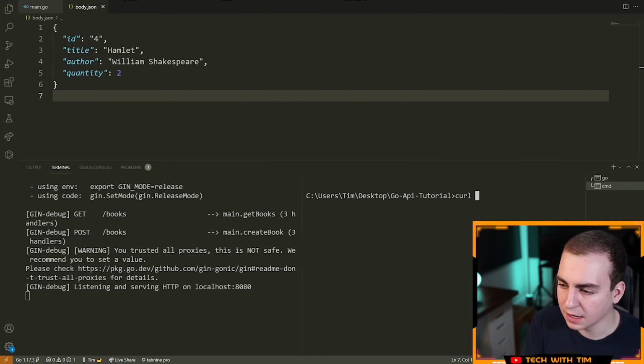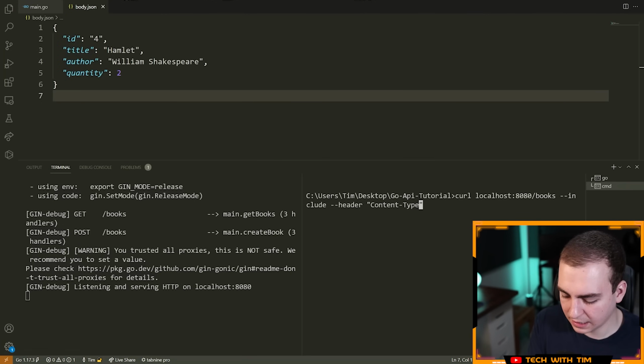So I'm going to say curl localhost:8080/books. Now we're going to do an include. So we're going to say that we want to include a header. This header is going to be content-type application/JSON, because that's the type of data that we're sending. And we're going to do -d for data. And then we're going to do the @ sign, and this is going to be body.json.